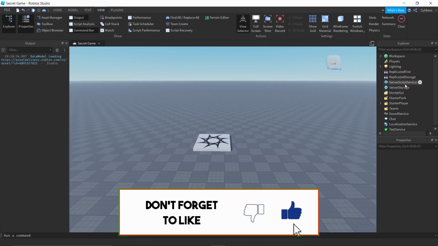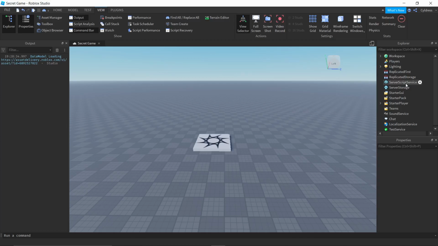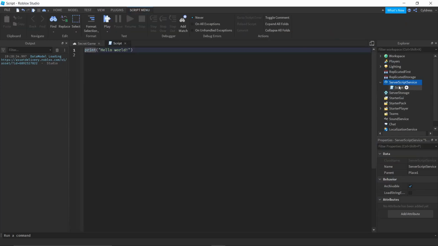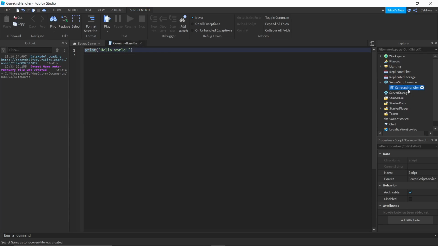The first thing we want to do is go over here to the Explorer section, and you want to go ahead and click Server Script Service, and then you want to click this little white plus button beside it and enter a script. Alright, so of course you can name the script whatever you want, but right now we're just gonna call it currency handler. Alright, I spelled that wrong, but it's fine.